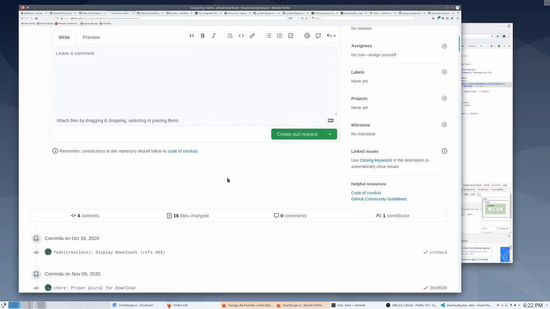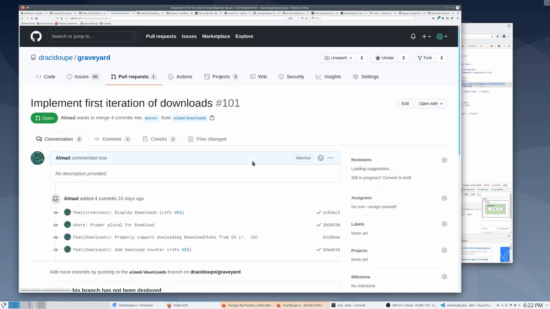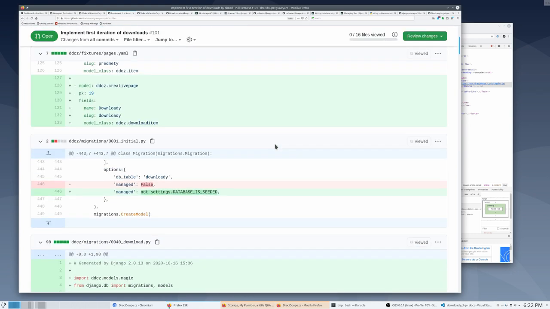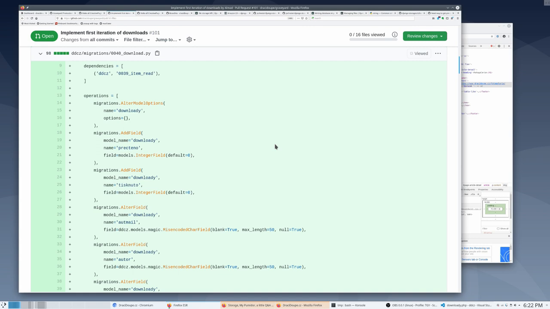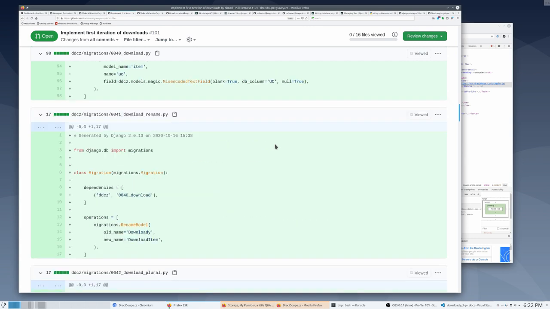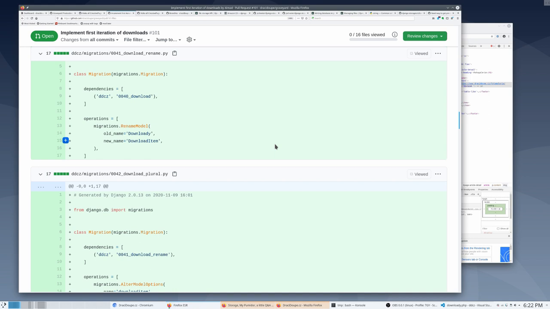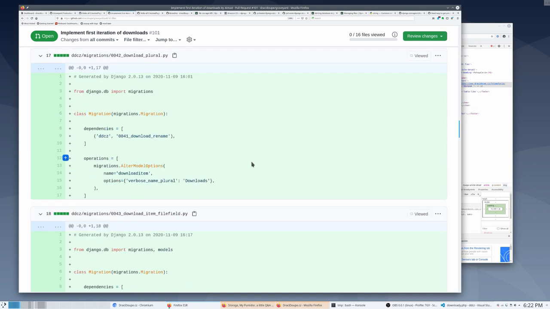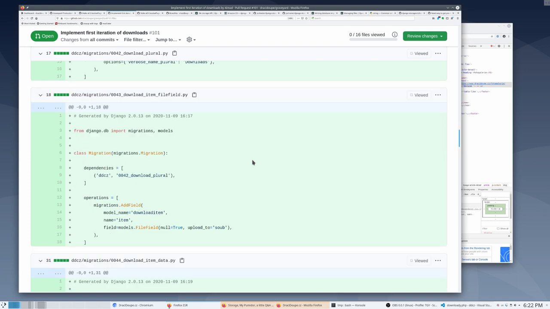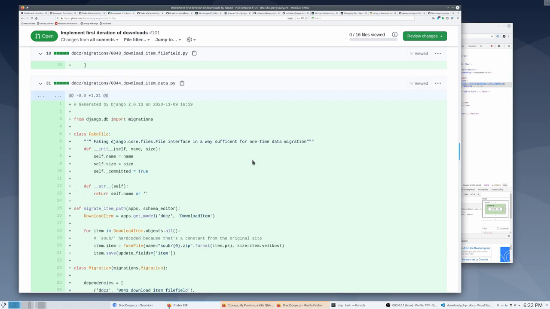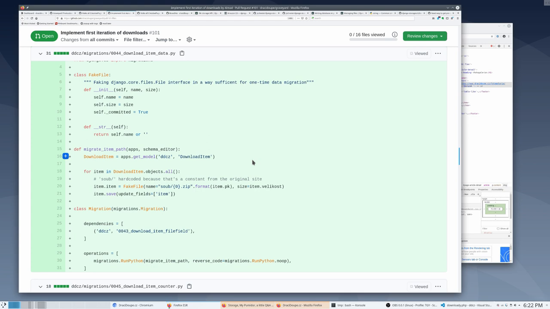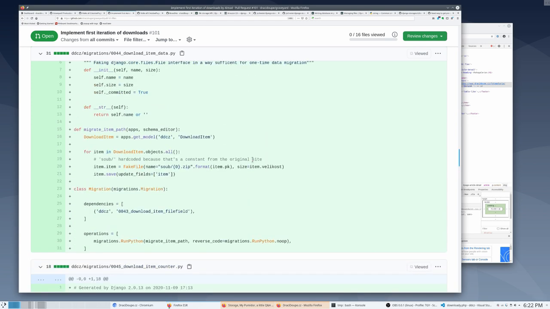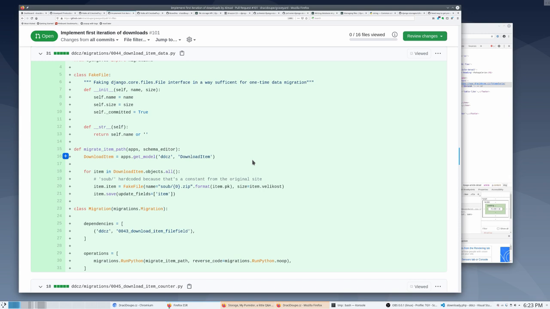Let's implement first iteration of downloads and see what it's doing. We have added a new site section, adding the standards, decided to call it download item instead of downloads, fixing plurals, doing the fake item magic, so let's see how it will work on production. That's going to be fun.